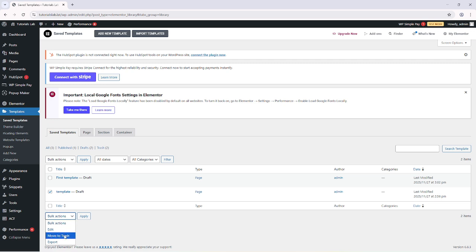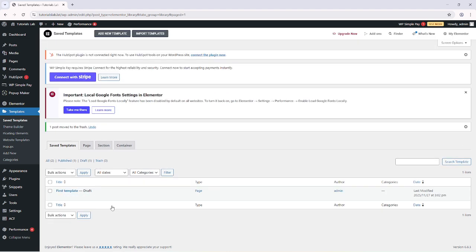Click on it and choose Trash from the options. This action will move your selected templates to the trash, similar to how files work on your computer. Finally, click the Apply button to execute the action. This will move all your selected templates to trash, effectively removing them from your active template library.